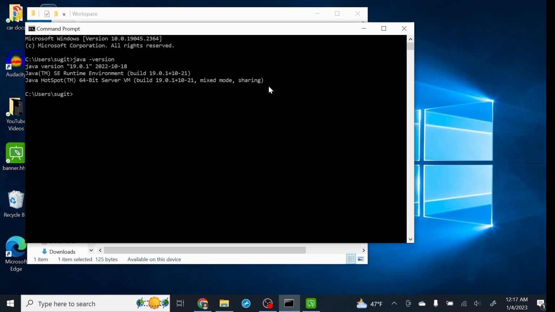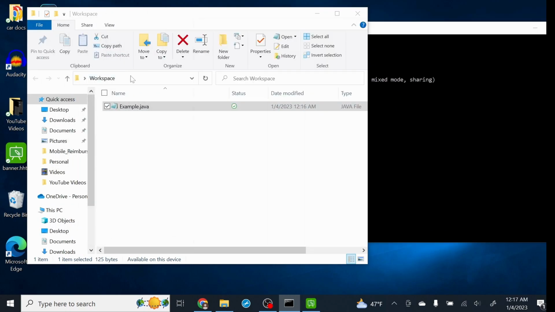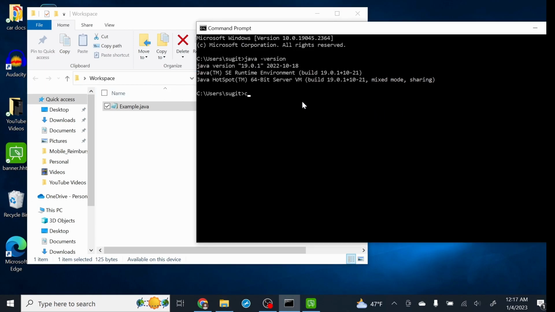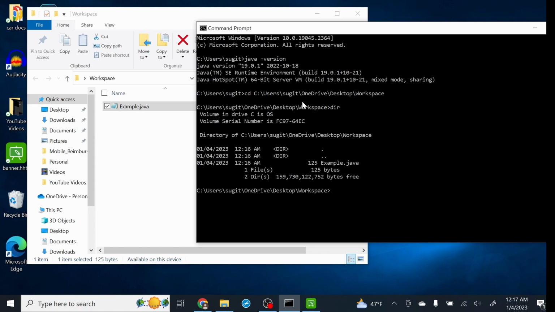Now go to the command prompt, and we need to get into the place where we have the folder, where we have the file. For this, just copy the path of that folder and then do change directory, cd, then paste it, enter. Now we are in the workspace folder. I'm going to say dir, so it will list the available files. It's showing one file, that is the example.java.